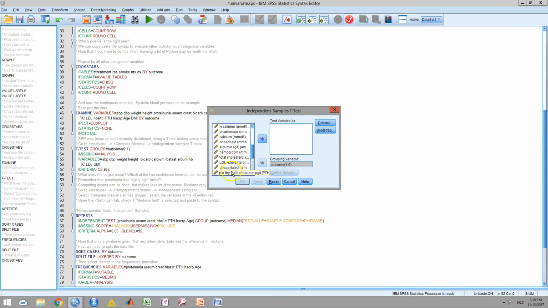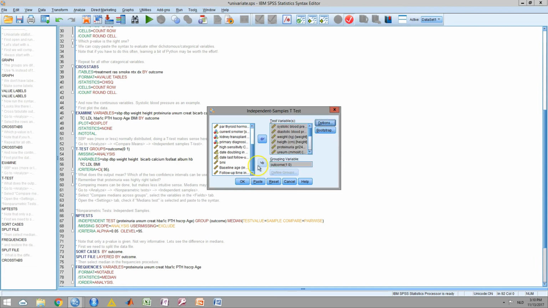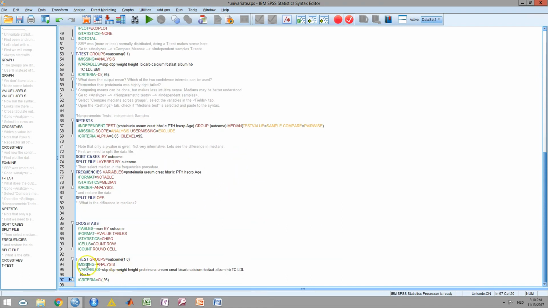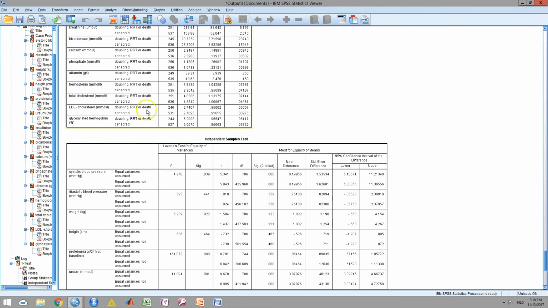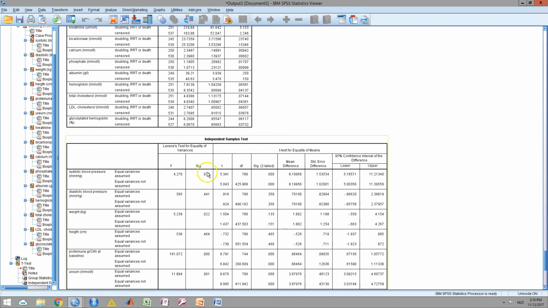And we're just going to enter all the variables that we previously looked at. 95% confidence interval is okay, and we'll just paste this and run. And here we see a large table with all our results, each row indicating the variable, and here we can see the difference in means.